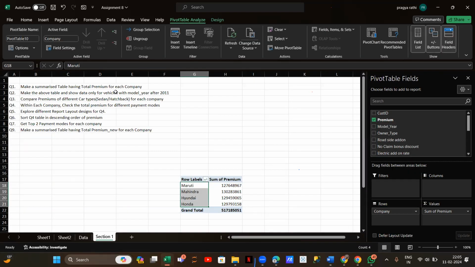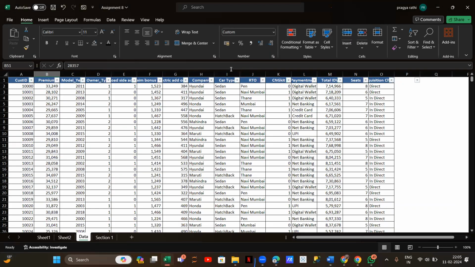So here you can see I want the total premium of each company. I can't do it with the help of any other things. Like I can't do it with the help of a table. I can't do it with the help of any formula, right? So it's easy for me to do it with the help of a pivot table.